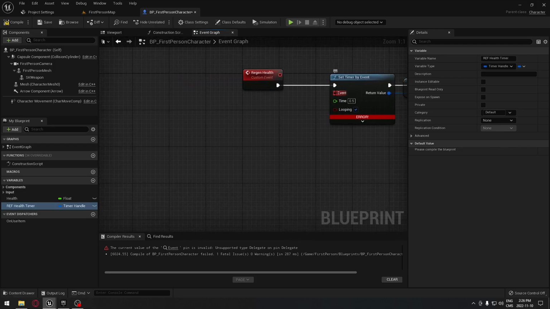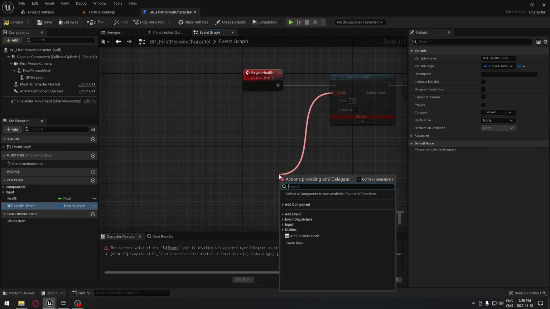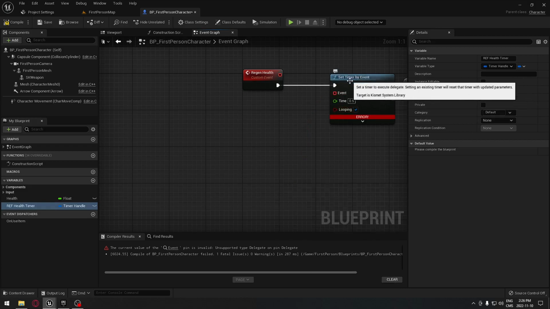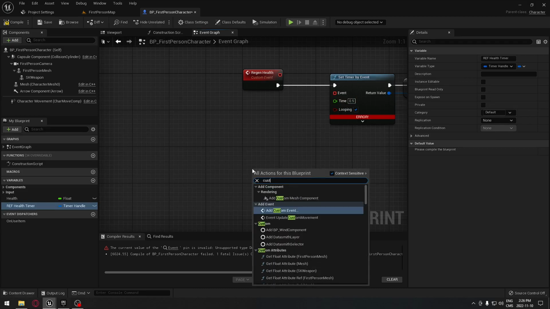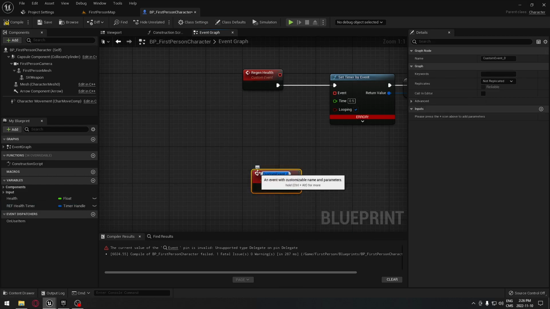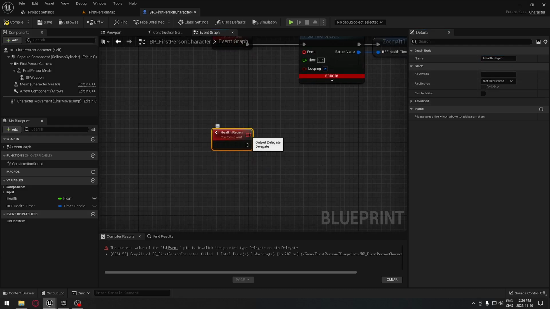From the event here, we're just going to go down and add another event, which will be the one that will be fired each time that the timer by event fires off. So I'm going to right click and search for custom event. I'm going to call this one health regenerate. Regenerate probably didn't spell it right. No. I'm just going to call that regain. Here we go.